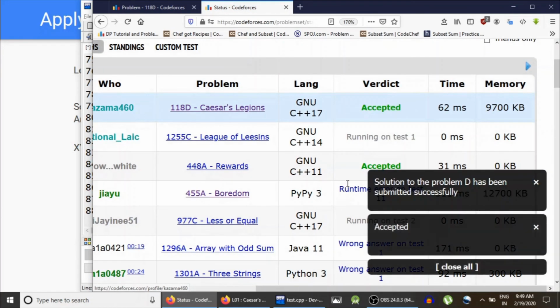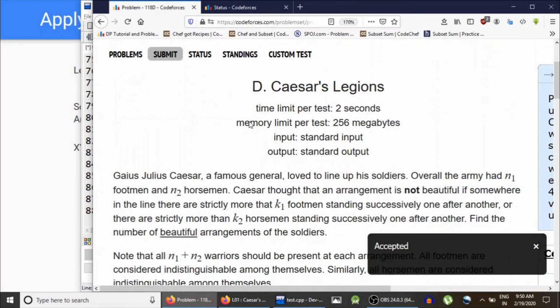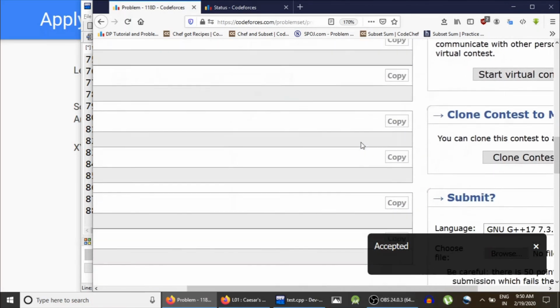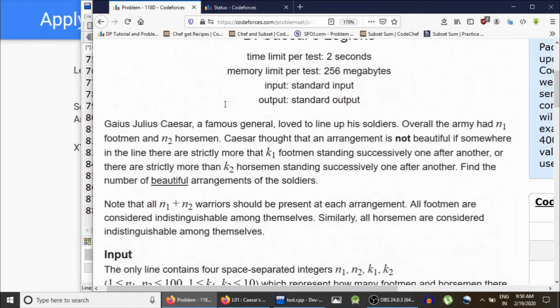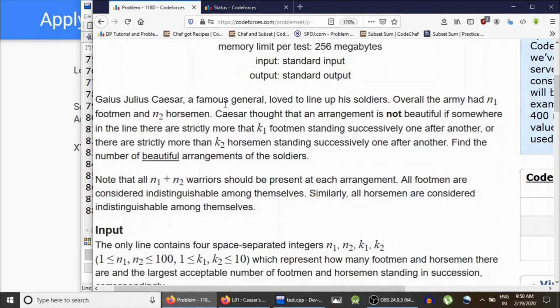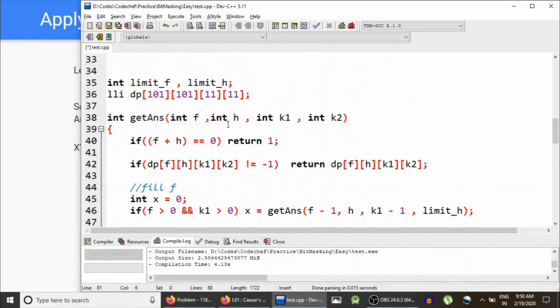Okay, is it running fine? Yeah, AC. So you see, this is how we solve this scissors lesion problem, which was rated 1800. It was a DP problem. In the problem, we were given 4 different restrictions. Initially, we created the get answer function without having any restriction, and then one by one we imposed all the restrictions, and finally the function was able to give us the result for each test case.